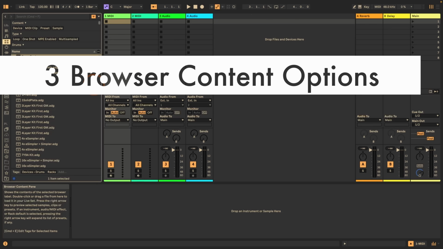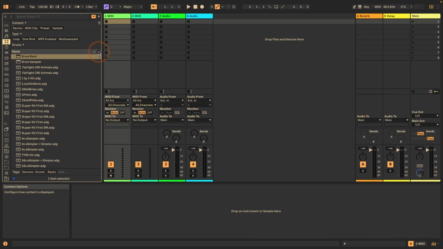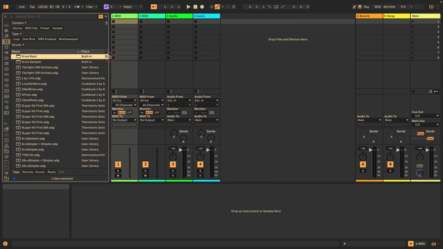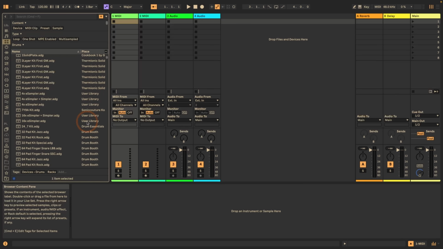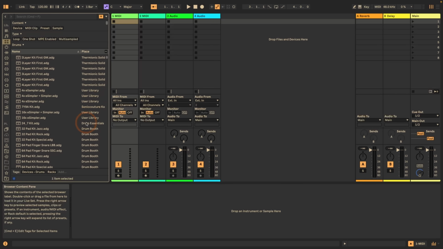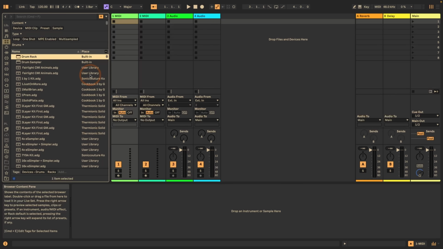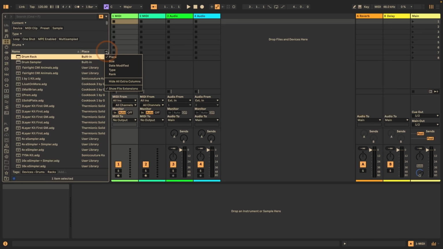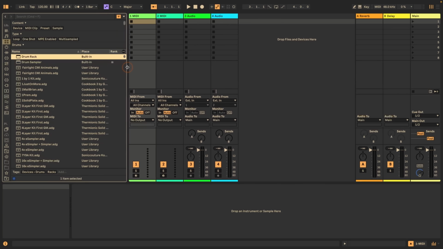So next up, we've got the new options in the content options menu in the browser. So here you can see these three dots. And if I click on it, you can decide what should be shown. So most of them we already had, but one thing that I really like is that you can show what place it is under. And so here you can check, so what pack, for example, does it come from? Okay, so this is from the user library, drum essentials, and so on and so forth, a built-in, so the core library. And you can add more as well, like size or rank, and I can enlarge this.